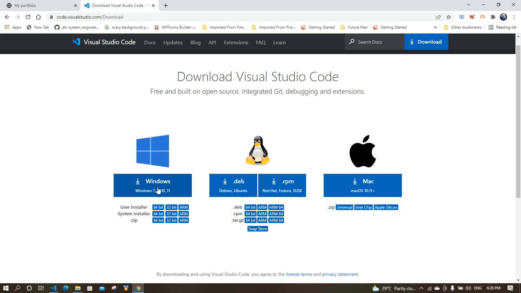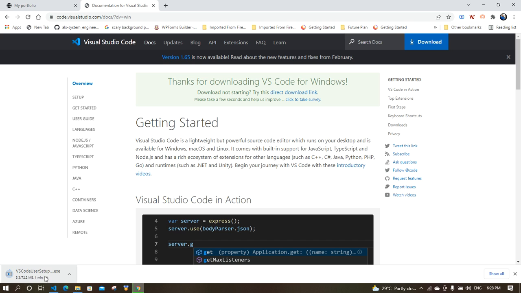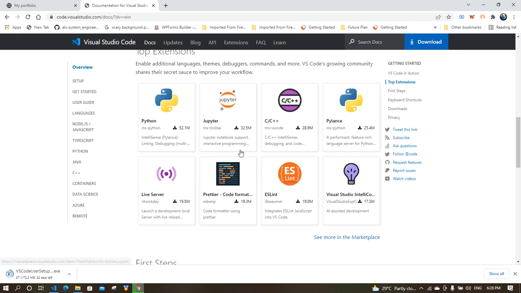For me, I'm using the Windows operating system, so I'm going to select Windows. Click on it for it to download. Immediately you see it downloading down here, the VS Code download for Windows. If the download has not started, make sure you click on this direct download link to start downloading. Make sure it downloads, then we can start installing it.